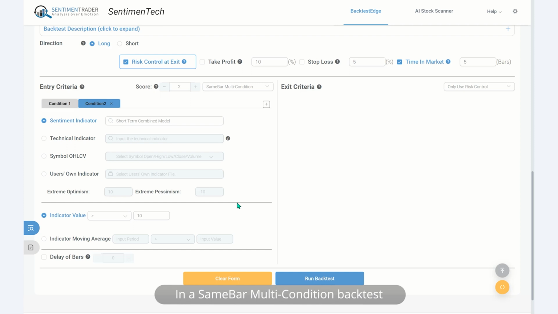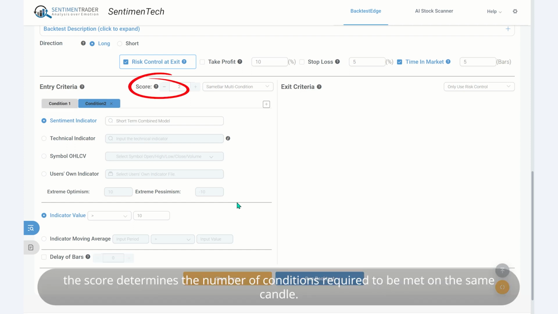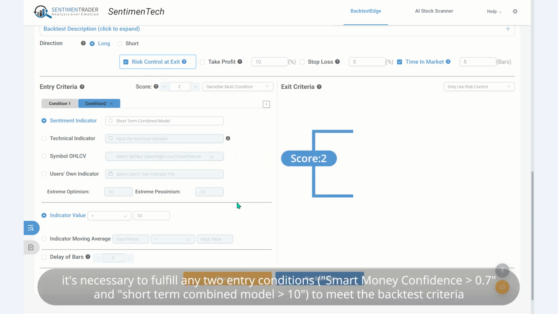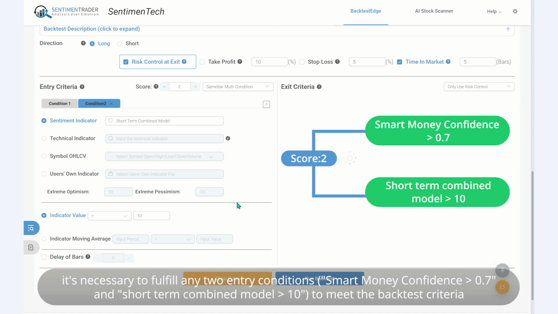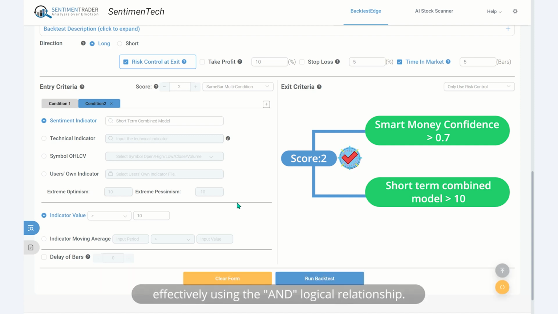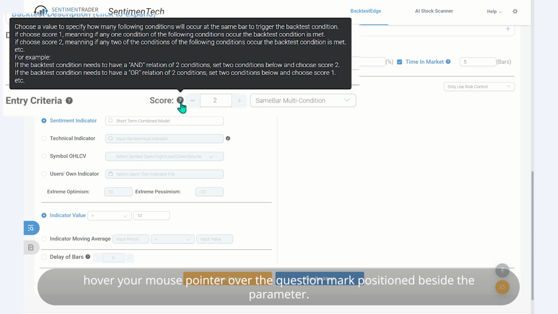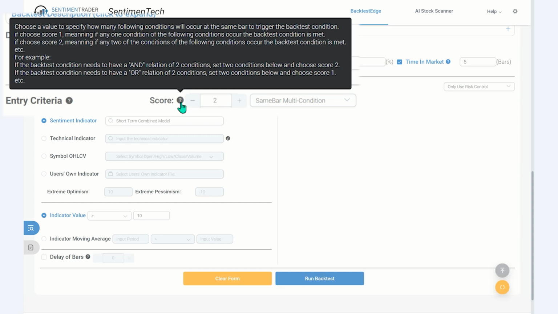In a SameBar multi-condition backtest, the score determines the number of conditions required to be met on the same candle. When set to score 2, it's necessary to fulfill any 2 entry conditions to meet the backtest criteria, effectively using the AND logical relationship. For those seeking further insight into the score parameter, hover your mouse pointer over the question mark positioned beside the parameter.